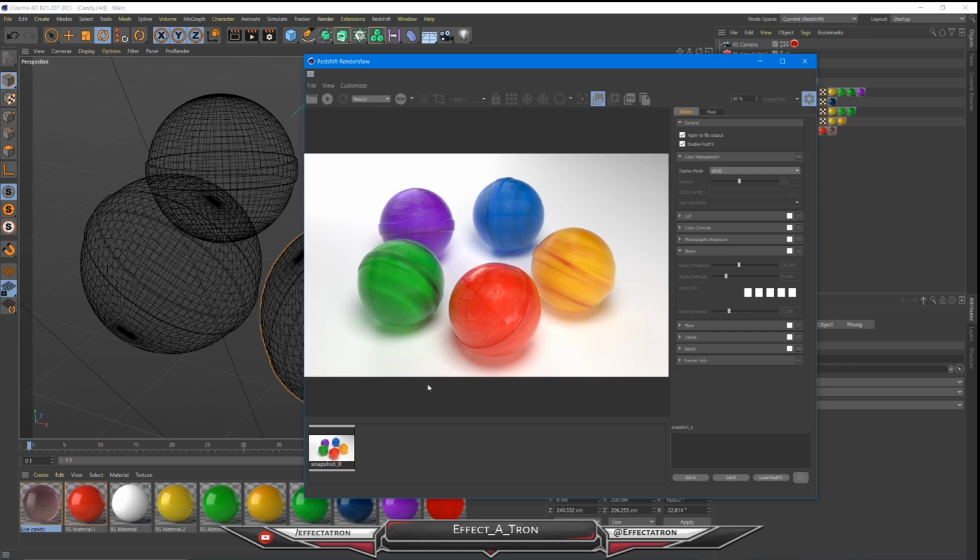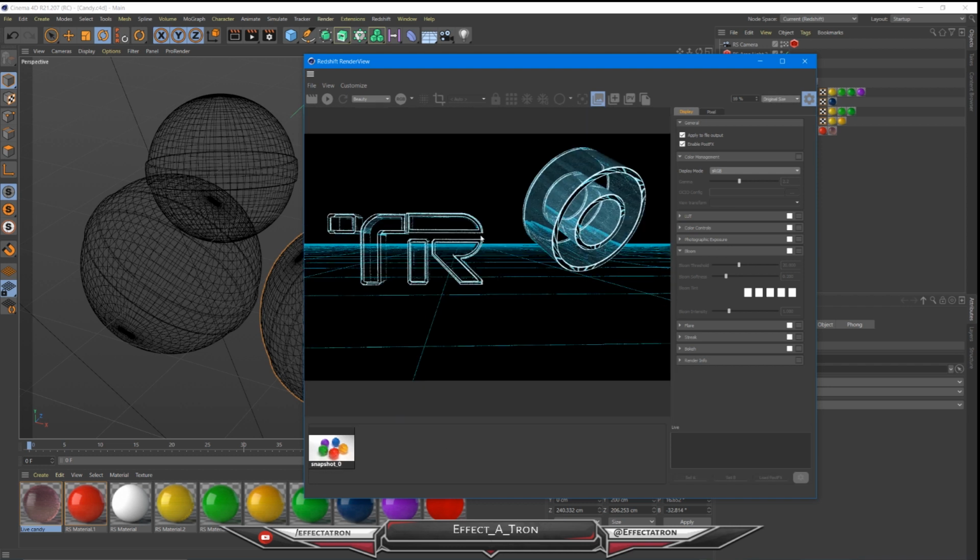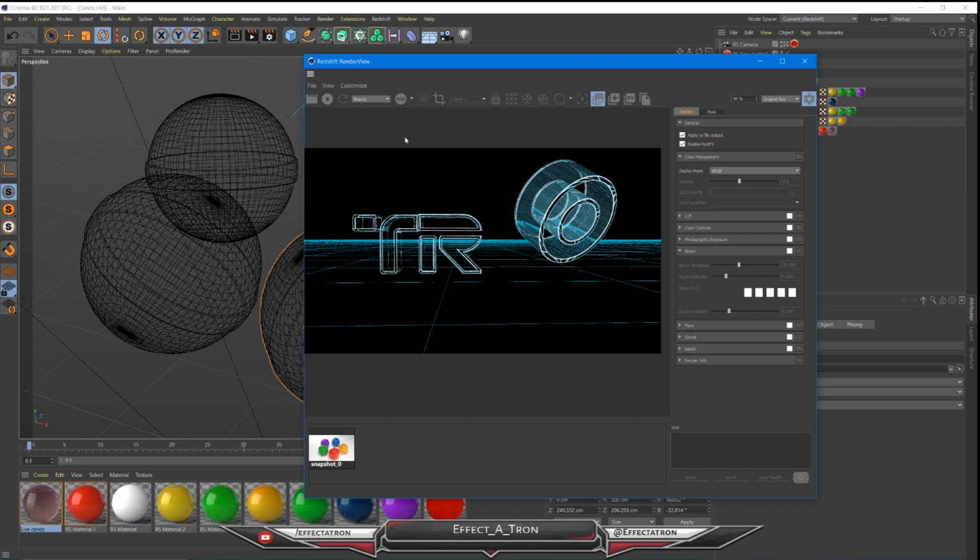And but there we go. So that's how you can make some nice candy renders and some Tron. But we can take a look at this candy real quick again, just in case you missed it. But you can also go back and check at it.